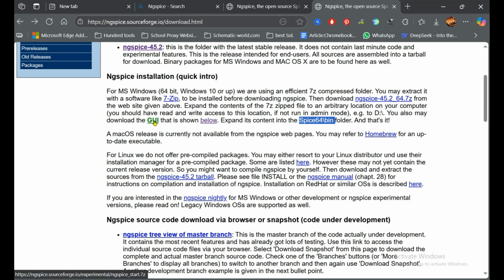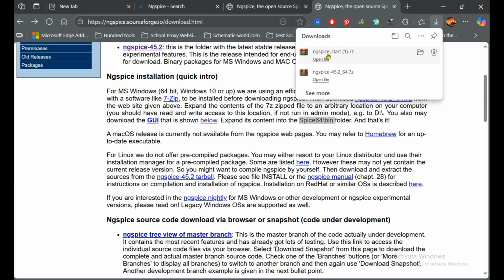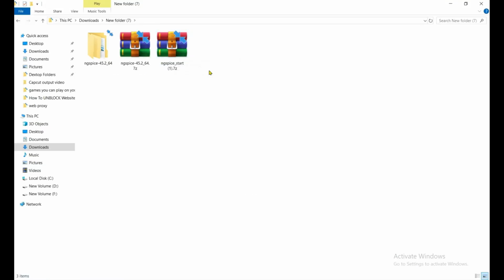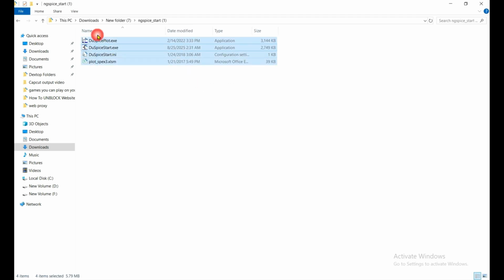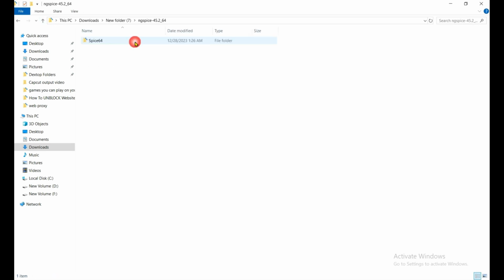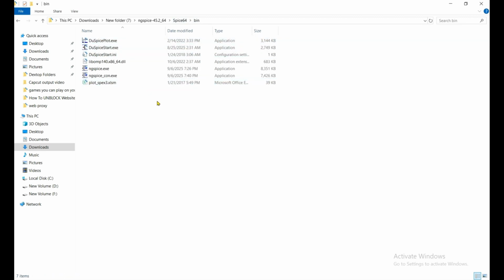Okay, now first of all we click on this GUI button, and in that way the ngspice start 1.7 zip is downloaded. So that's the file of the GUI which I just downloaded. I click on it and extract it here. Now these are all the files. I just copy these files and go into this Spice64 bin folder. Here you see this is the Spice64 and bin, and paste it here. Okay, all the files are pasted here.